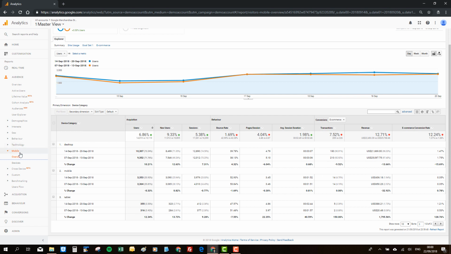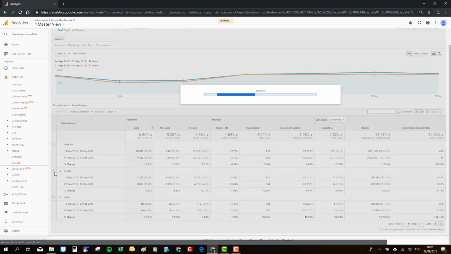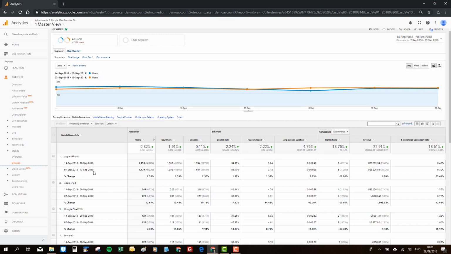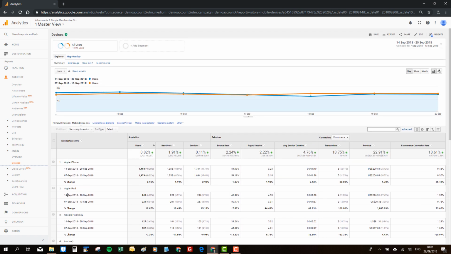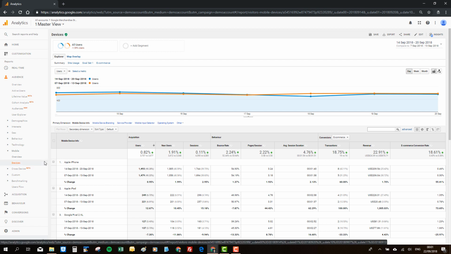So mobile, very important. Geo, very important. Demographics is important, of interest. Interest is important. New versus returning, quite useful. Technology can be good. It's less important, but mainly for troubleshooting. And if you want to dive into the devices, again, it's quite detailed. You see iPhone, iPads, Google, all of these different devices. So you might want to troubleshoot for devices if you're seeing drops off in conversion rates or something.